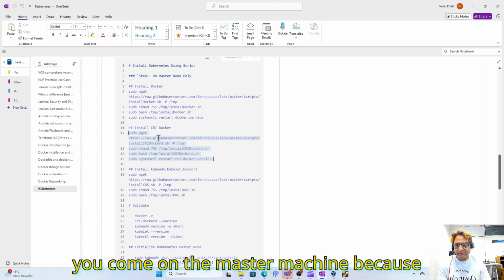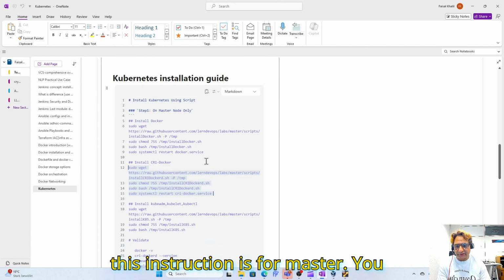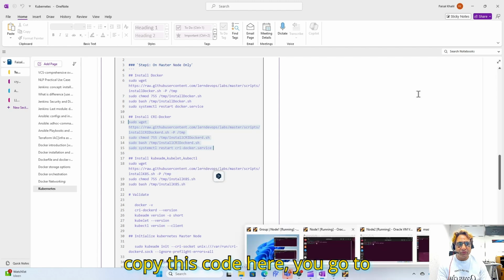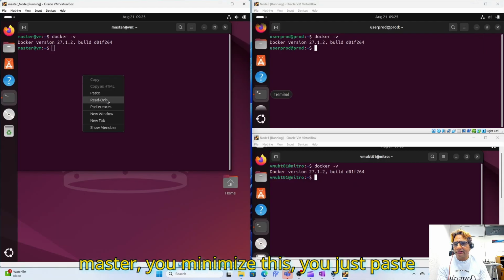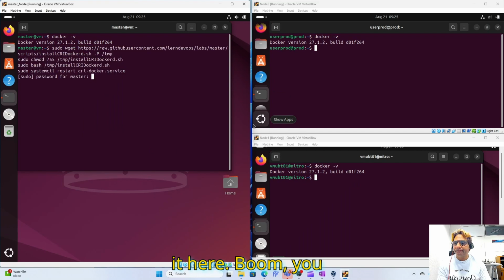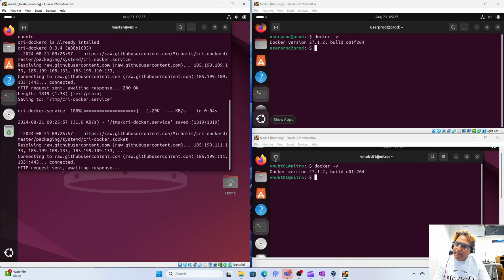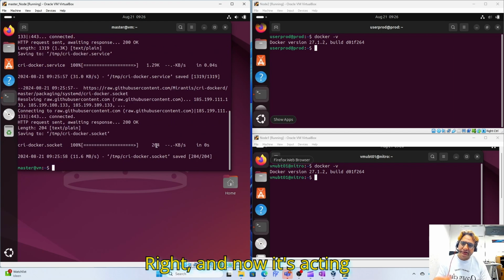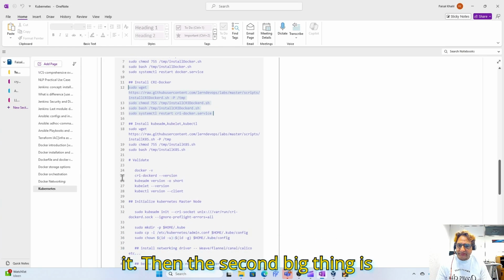Then you come to the master machine, because this instruction is for the master. You copy this code here, you go to master, you minimize this, you just paste it here, boom. You supply the password, right? And now it's acting.